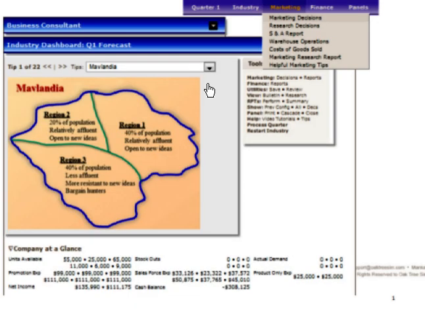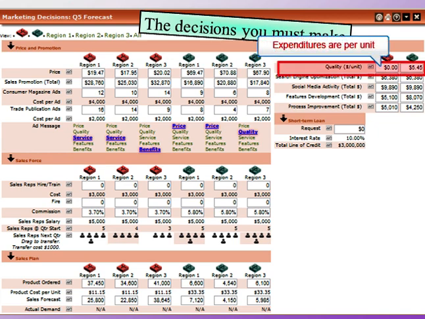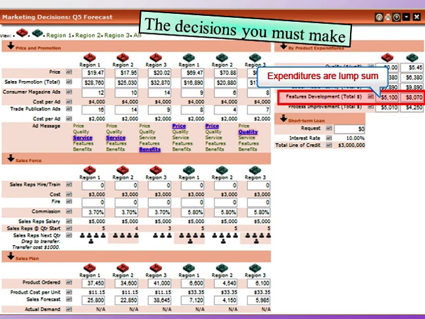When you click on Marketing Decisions in the Marketing tab, you see the basic set of decisions you must make each quarter. Decisions are entered just as you might guess. Click on the box you want and type in the number you wish. You need to understand that the entries for some of the decisions you make differ from others. For example, the entry for quality is a per unit expenditure. You could spend 10 cents per unit or $3 per unit on quality. On the other hand, features development is a total lump sum expenditure. You might invest $1,000 or $10,000. The more you invest, the more likely it becomes that a feature will be added to your product.